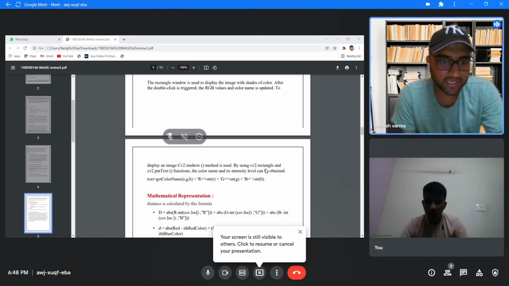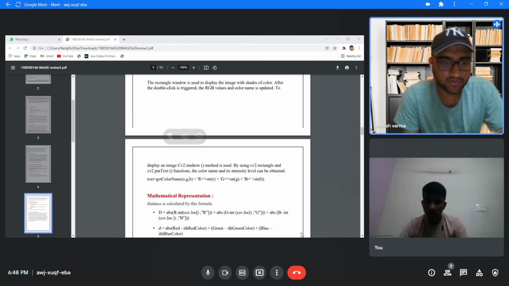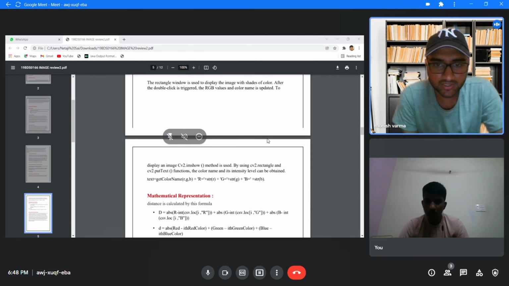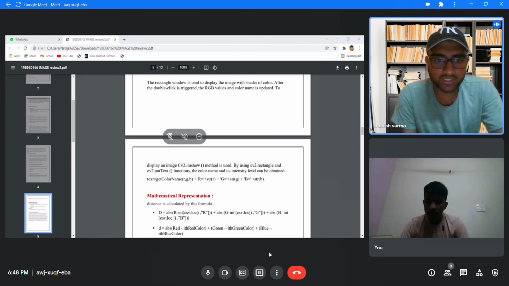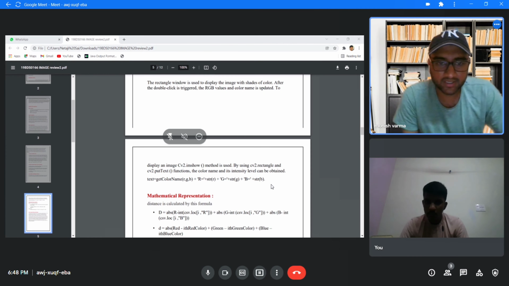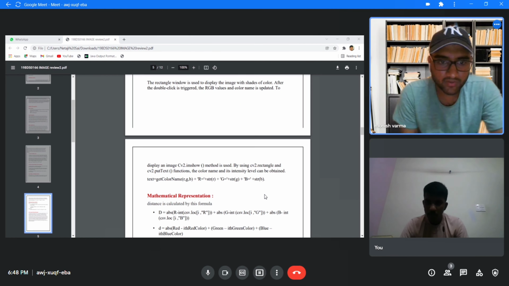After calculating the distance from the coordinates, a rectangular window pops up. In that, we display the image with the shades of color. After we double click on that image, it will automatically give you the RGB values and the name of the color. To display an image, we use an inbuilt function called cv2.imshow. After showing that image in the rectangular window, we will get the RGB values.